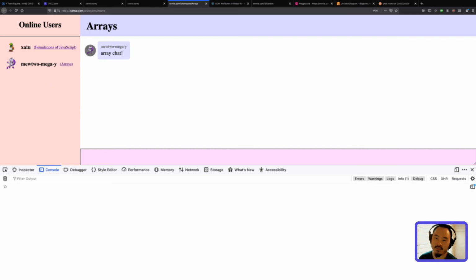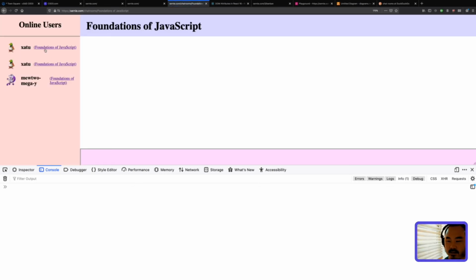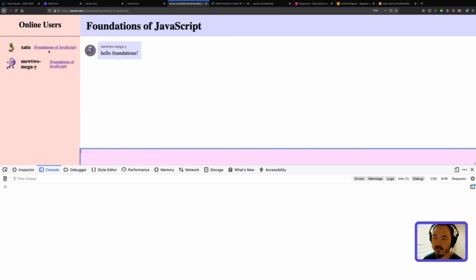Nice. So I can see all the users and which chat room they're in. And if I click on the chat room, I join them in the chat room. Yay. Now I join them in the chat room. Cool. Hello, Foundation. Yeah. So it seems to work out really well.